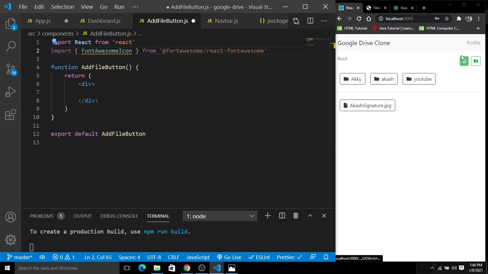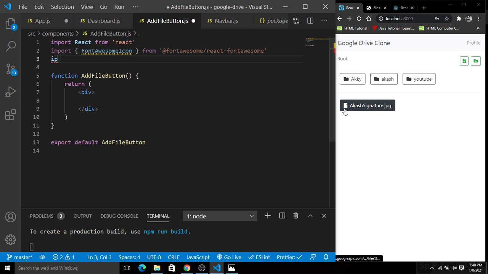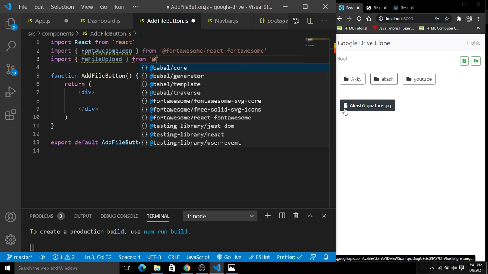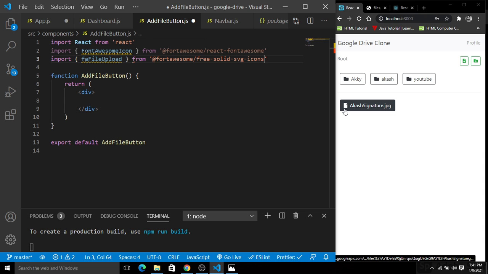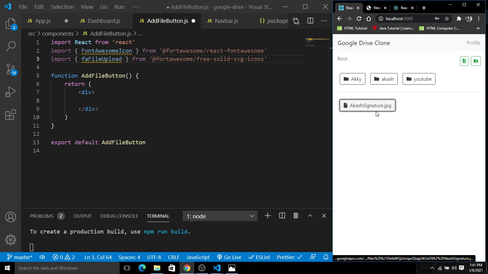Now I'm going to simply import the file upload icon here. So for this, import faFileUpload from @fortawesome/free-solid-svg-icons. Okay, so we are done with this.